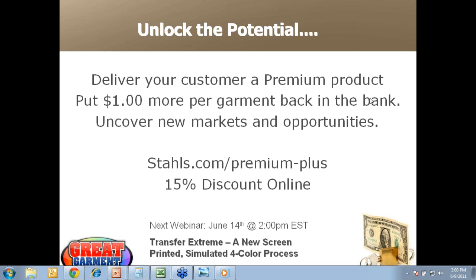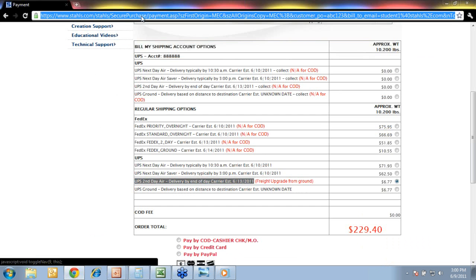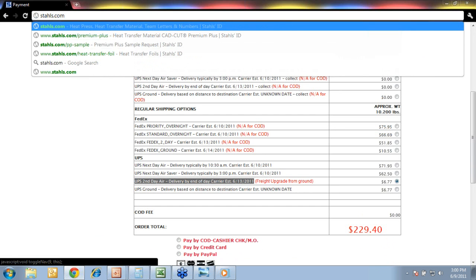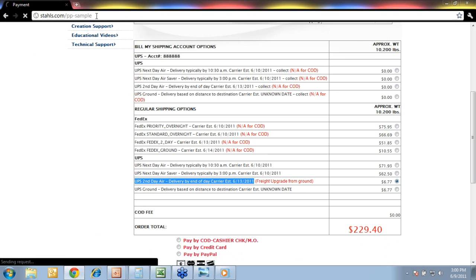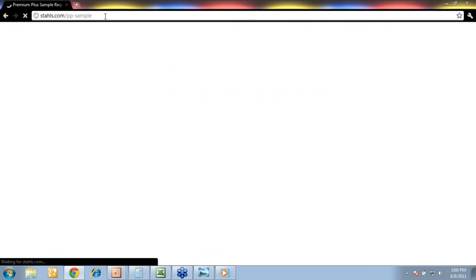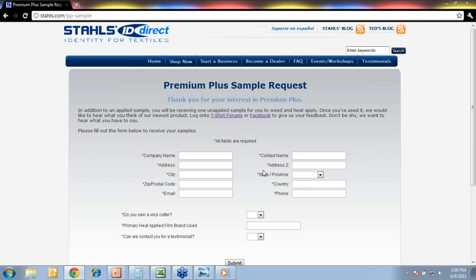For those of you that received a sample mailer, there is a special deal on there for the $10 kit, but in order to get the sample mailer, you need to go to stahls.com/pp-sample. There you can fill out this form, and we basically get that here in our office in Pennsylvania, and we send the mailer out the very following day by the Postal Service, and that has a little special deal on it for a little $10 kit.